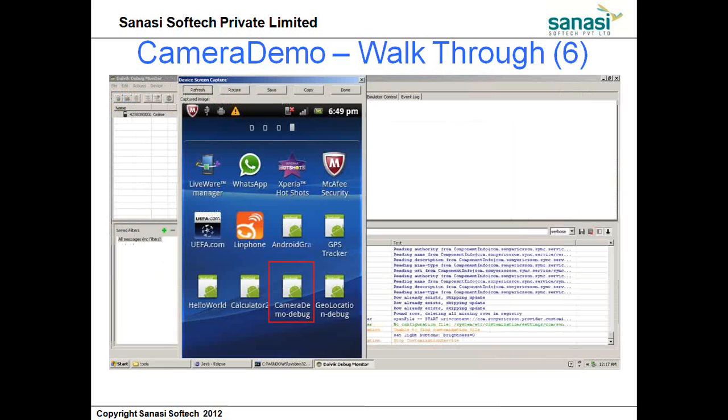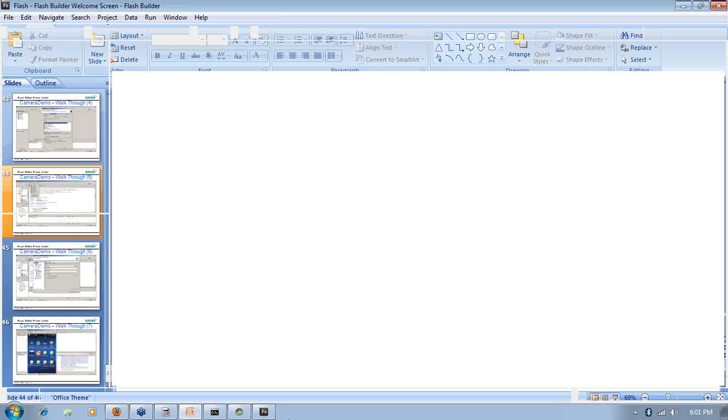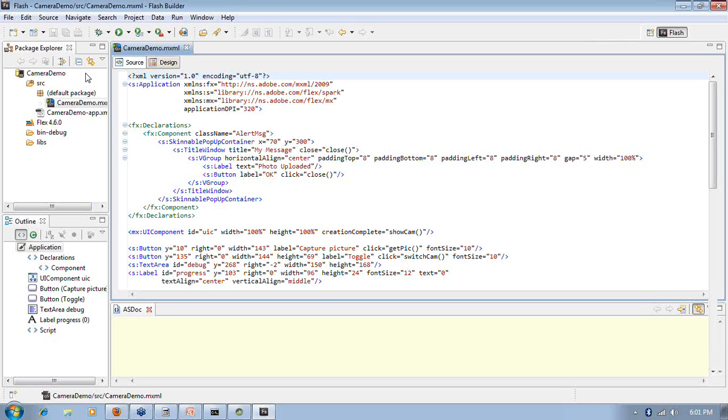This is the camera demo project that you see here, and it is structured this way. There is the usual SRC folder, which, since this is Flex, contains a file with an MXML extension. This is the place where you have all the code. Then there is the Flex library itself, the runtime. Then there is the bin-debug folder and the famous APK file, which is actually deployed onto the device.